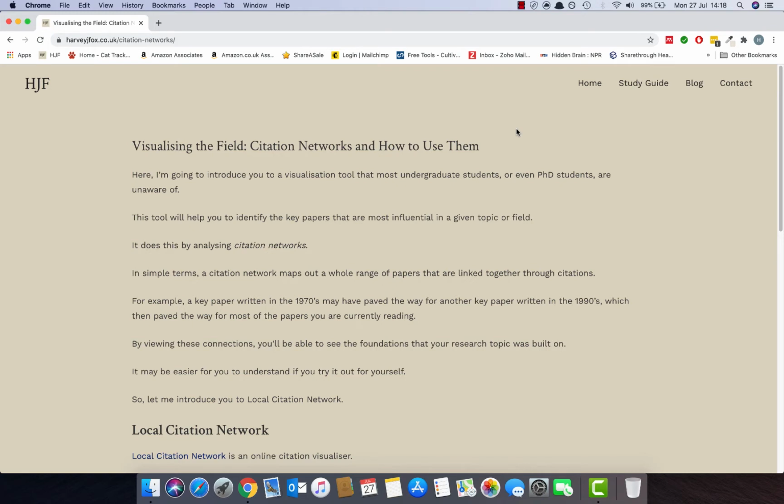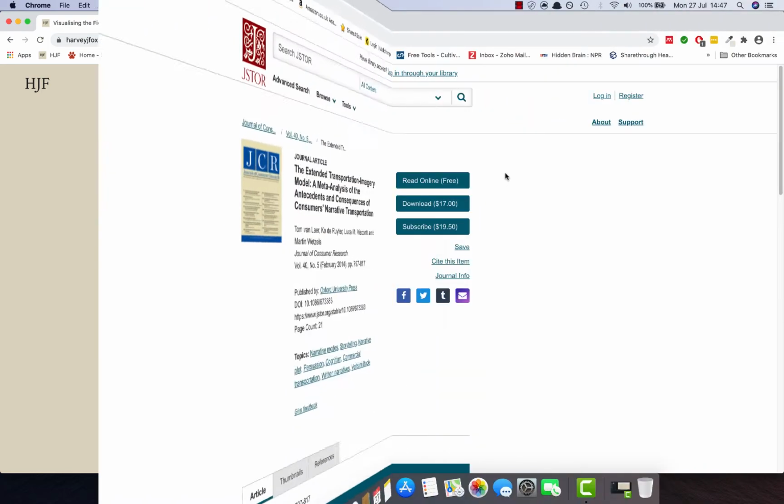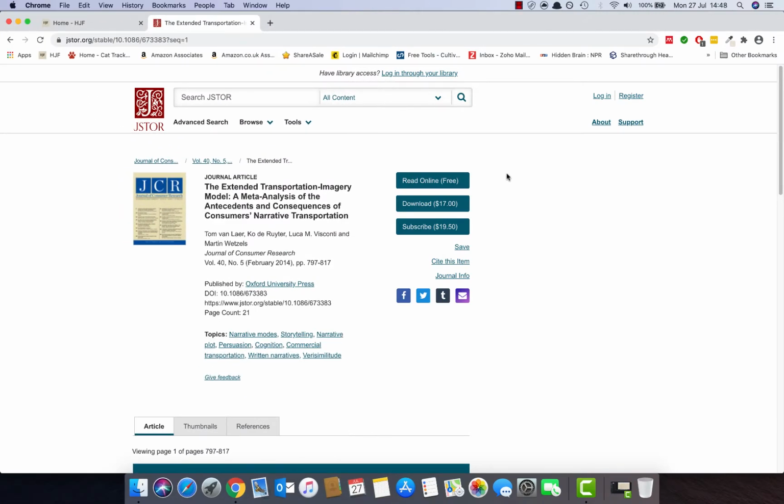allows you to identify the most influential papers within the field based on how many times they've been cited by other authors. So the first step to this process is identifying the paper that you want to explore in terms of where it sits in the field, and also to find out the other papers that are related to it.